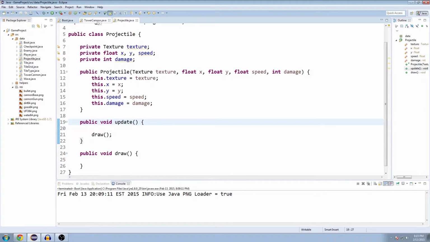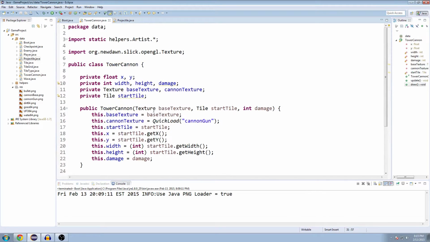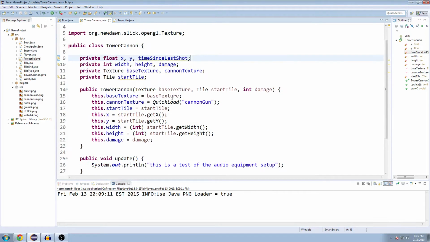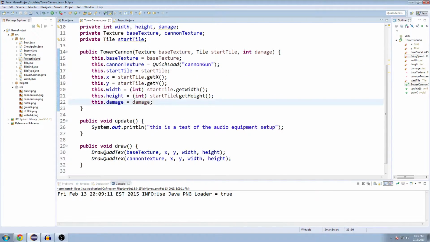So let's try making a projectile now in our tower cannon class. We're going to need to make some new variables here. So for our floats, we're also going to make time since last shot, and might as well make the time between shots. Not sure what to call it. I guess it'd be a tower speed, right? Their firing speed. Always be specific if you can. So I guess firing speed. That works. And we'll just set those down here.